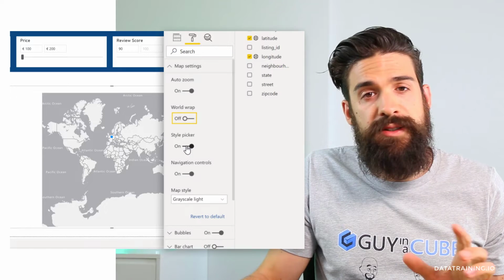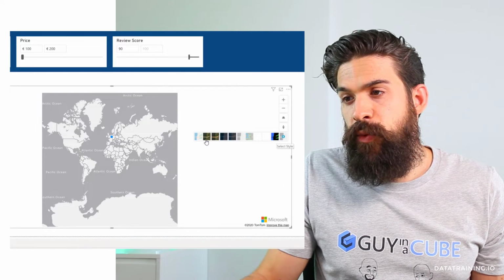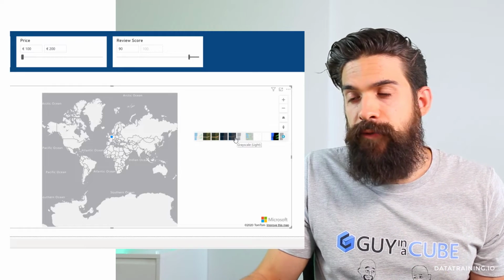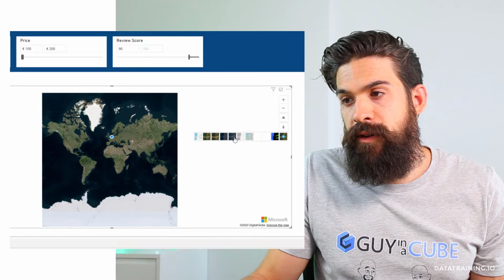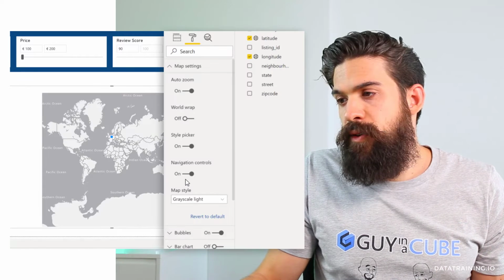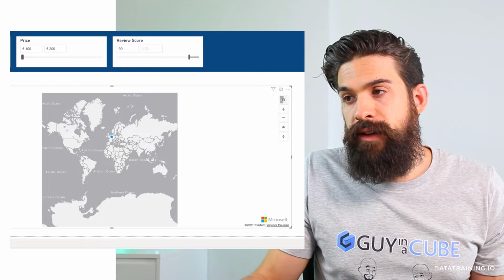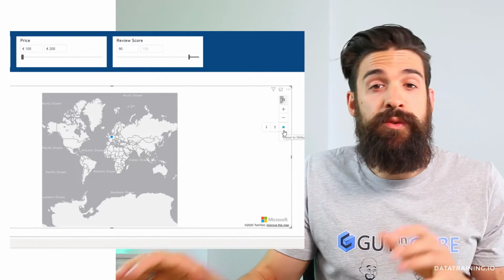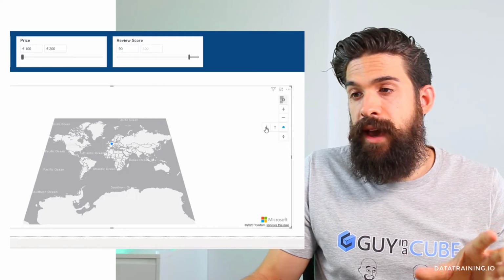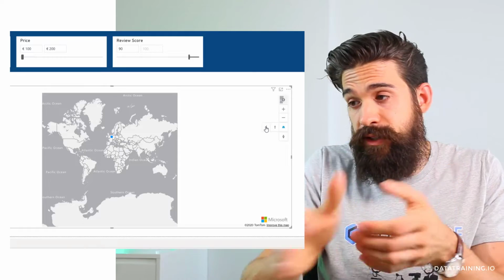Okay, so then we have a style picker. The style picker is this one over here, where you can choose a different style for your map. I can choose, for example, satellite or light gray. Now here we have also navigation controls, which allow you to zoom in and zoom out. And also what is new is that you can change the pitch. Here I can increase the pitch and I can decrease the pitch. So the angle at which you're looking at your visualization.